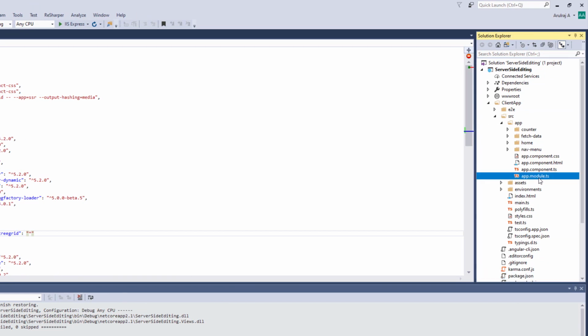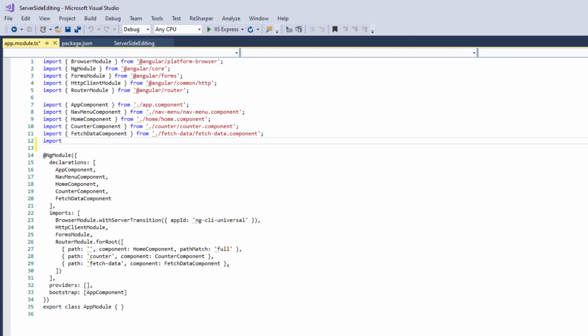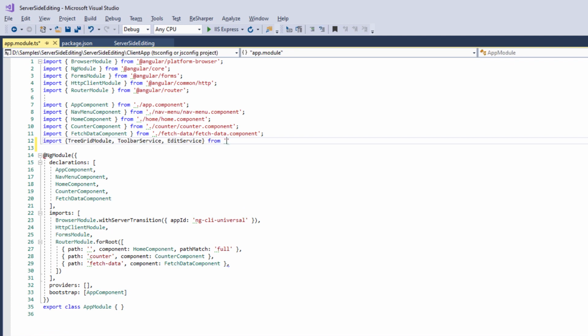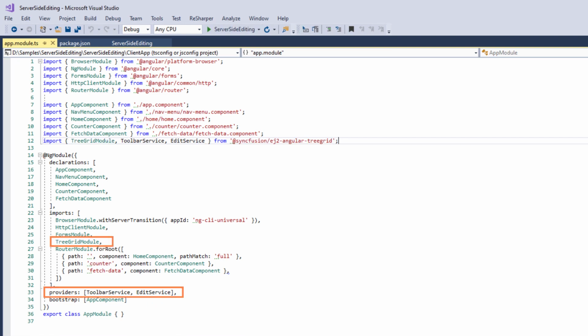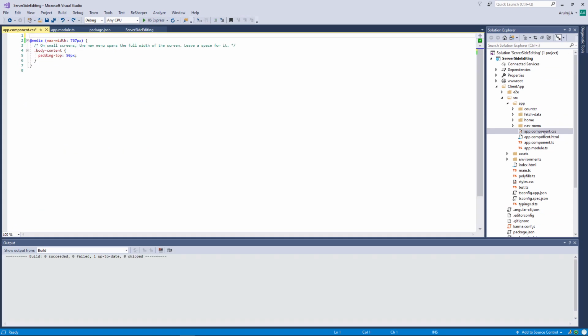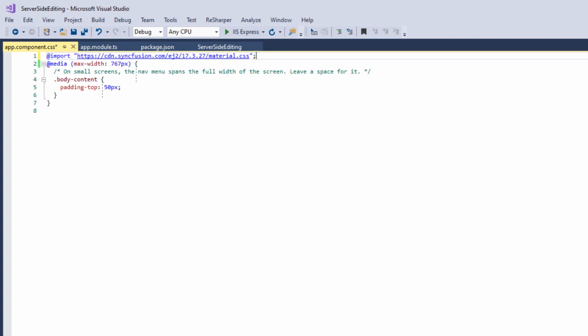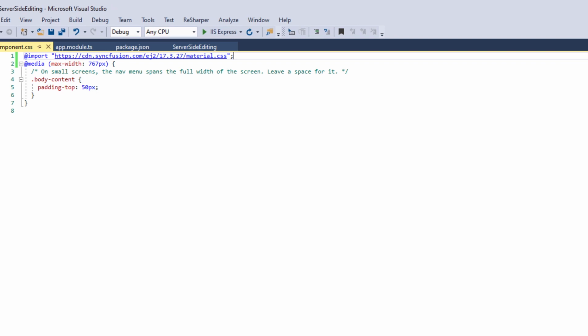Now let me open the appmodule.ts file and import the modules TreeGrid module, toolbar service, and edit service from Syncfusion EJ2 Angular TreeGrid and add them to the ng module decorator. These modules allow us to enable edit settings and the toolbar in the TreeGrid. And in the app folder, open the appcomponent.css file and import the CSS file from cdn.syncfusion.com to get the material styles for the TreeGrid component.